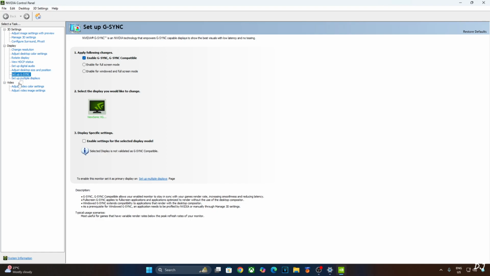Click on setup G-Sync here, enable the following settings: enable G-Sync, G-Sync compatible, enable for full screen mode, and enable settings for the selected display model. I'll also enable G-Sync compatible indicator. This step is optional. Click on display here, check the setting G-Sync compatible indicator.